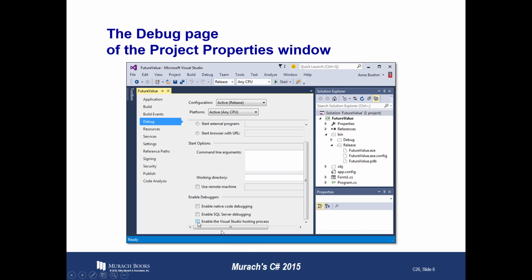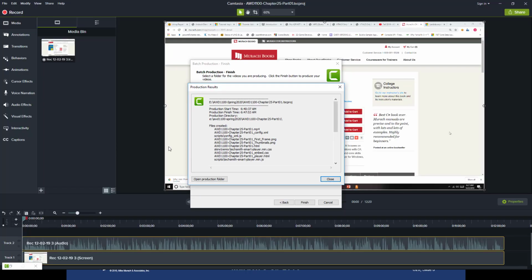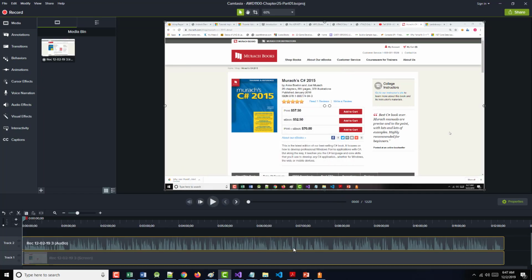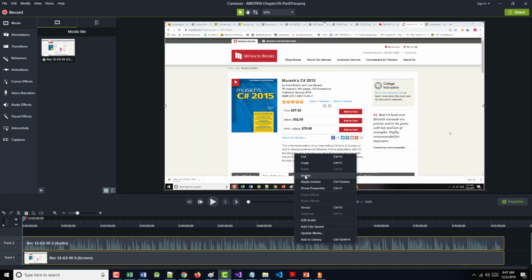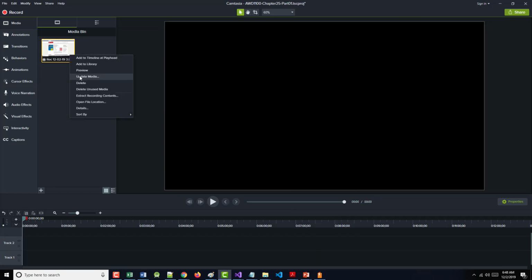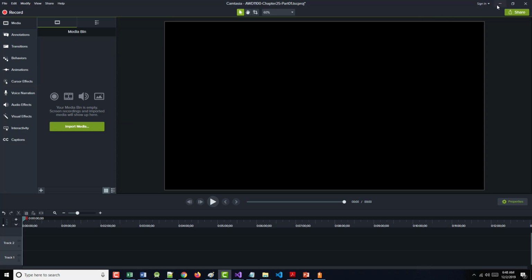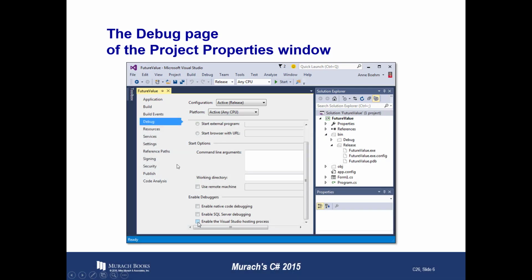Alright. The debug page of the properties window. Now, I've actually used this before. It's under Project. Go down to the bottom and you'll see Properties. Then you choose Debug from the menu that comes up, and this is what you get.